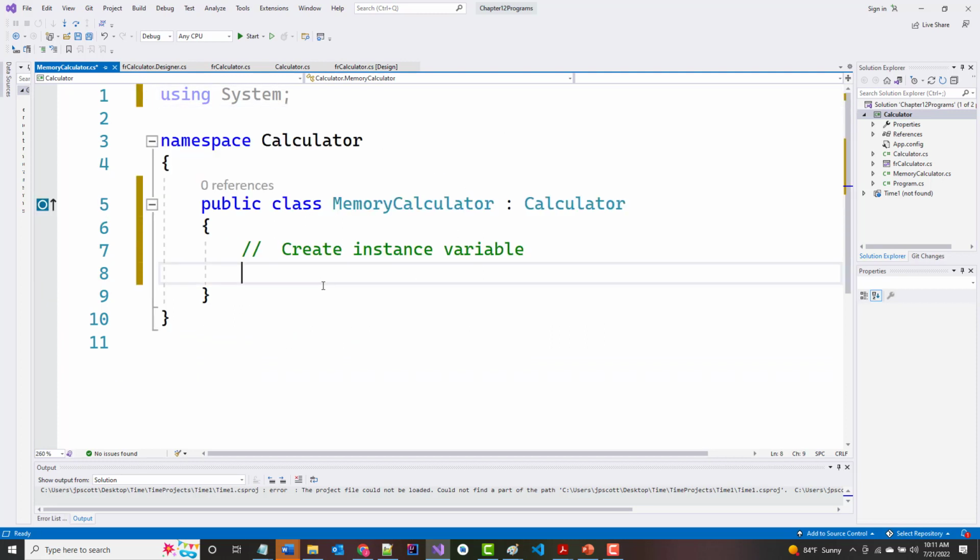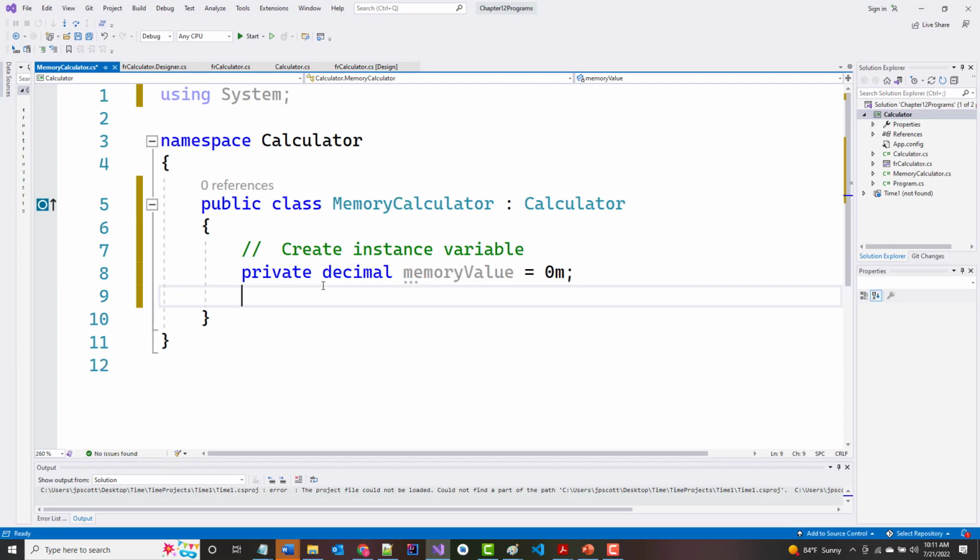All right, so we will have private decimal, and that will be our memory value. We don't have to, but we can just set that equal to 0. And actually, since it's a decimal, it should be 0M.